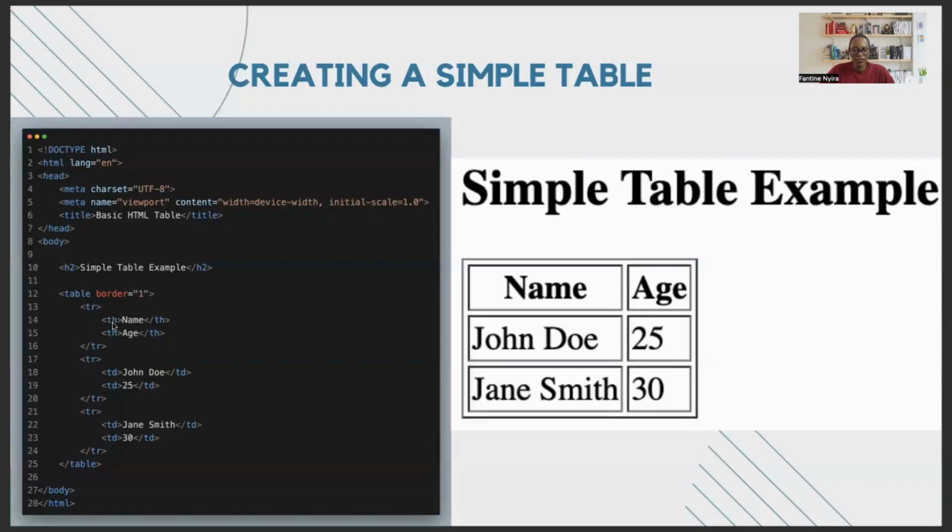In this row, we have TH, which is the table header, name, and then age, which will make a column. And then the second row is this one. And in each row, we have specific data for each cell. So the TD, this is the table data for this cell, which should be John Doe. And then the second TD will be 25, and so on and so on.